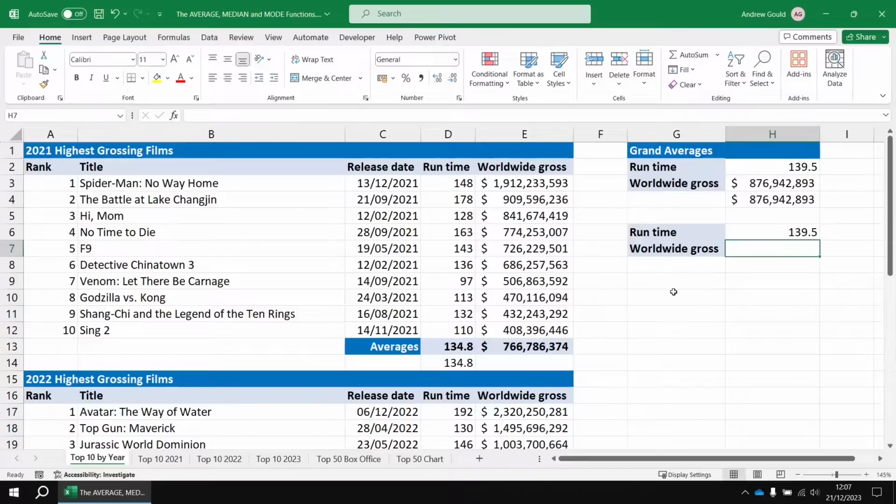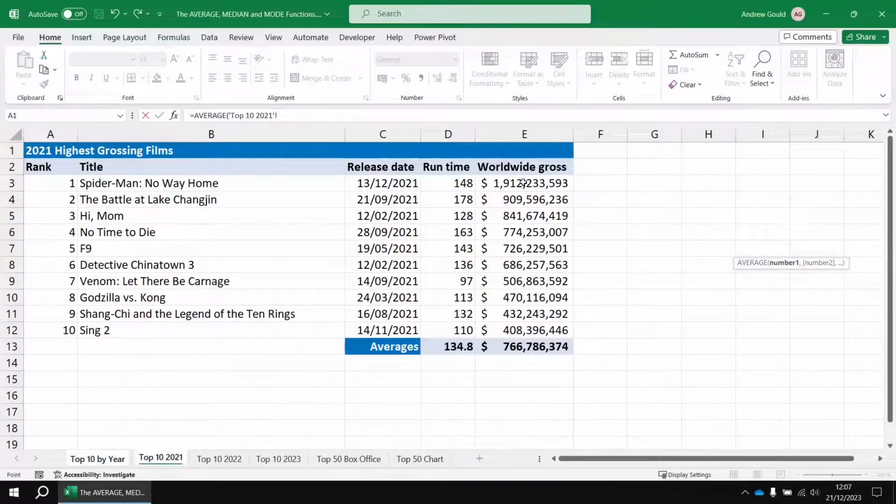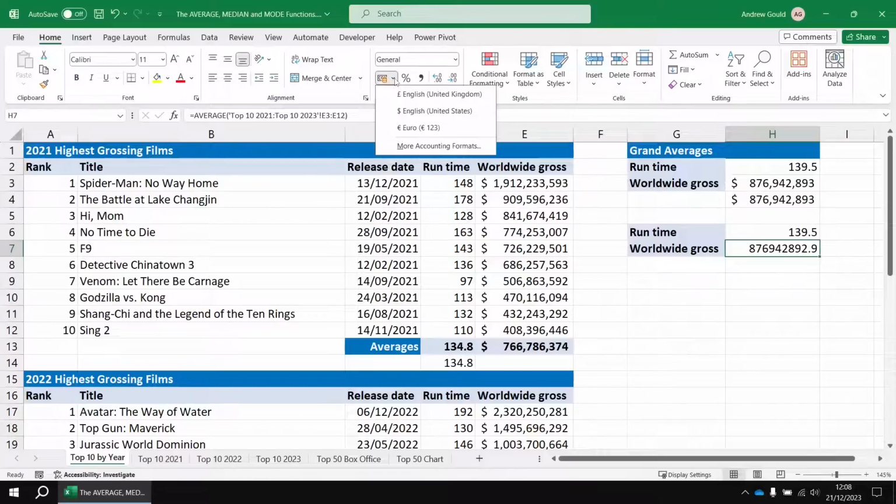Let's just repeat it for the worldwide gross average. If I say equals average, and then select top 10 2021, and the block of cells containing the values I want to take the average of, then hold down the Shift key, click on the last worksheet in the group, close the round brackets and hit enter, and we'll be returned to the original worksheet with our overall average. A final bit of tidying up to apply some formatting, and there we go, the exact same result yet again.